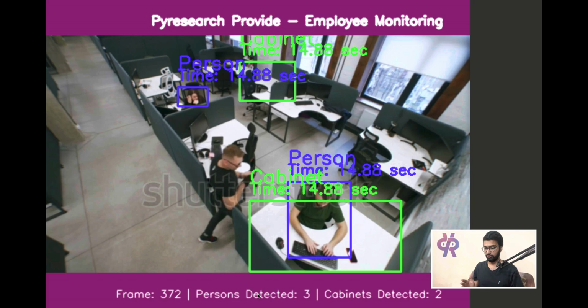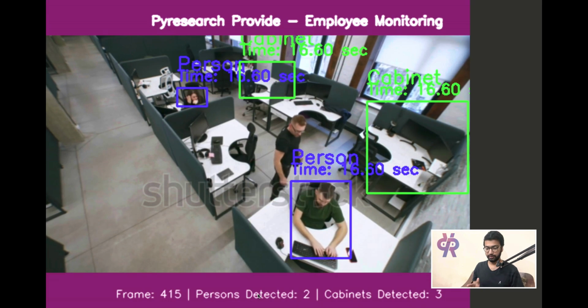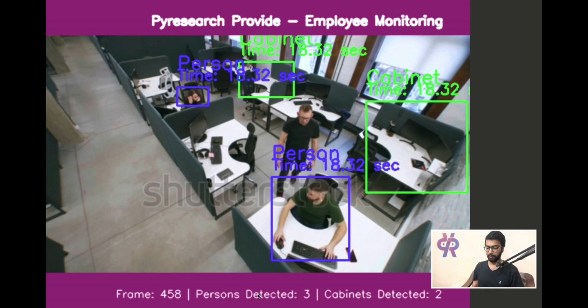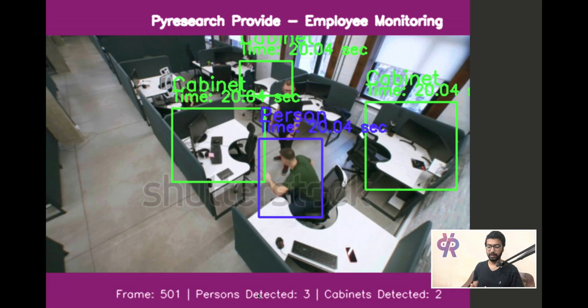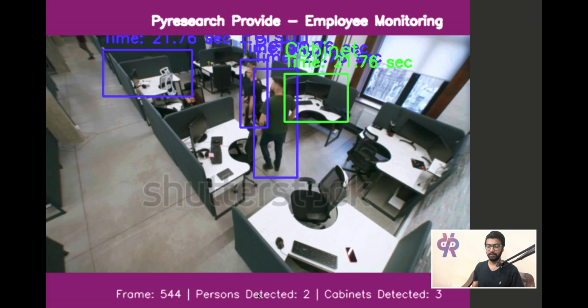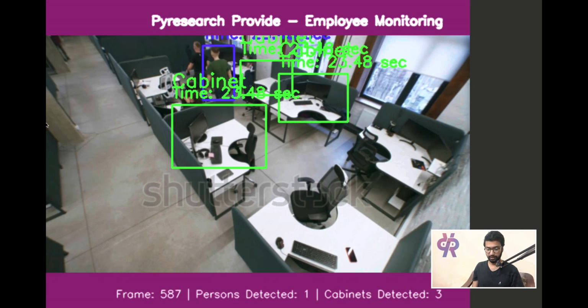Let me start. First you need to see that people will be detected and the cabinet will be detected. Obviously, a rough cabinet means no people are available. So you will see how many times people are available in front of the camera. And let me start from scratch.